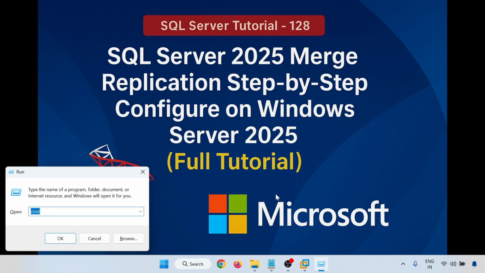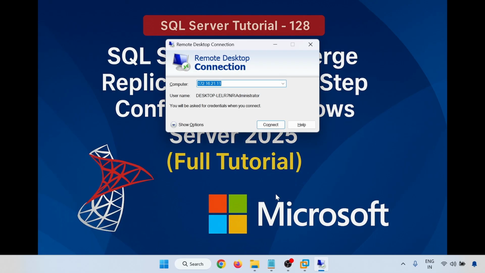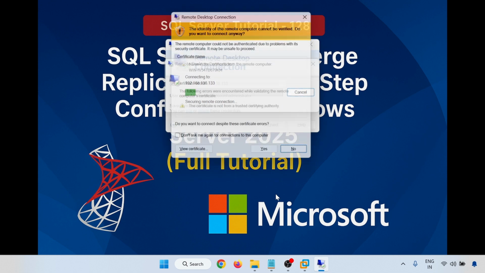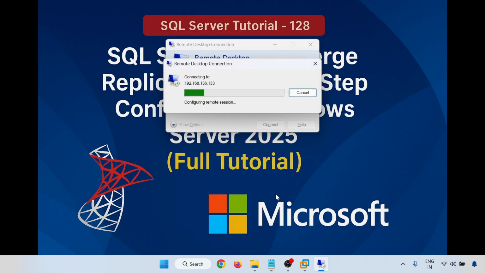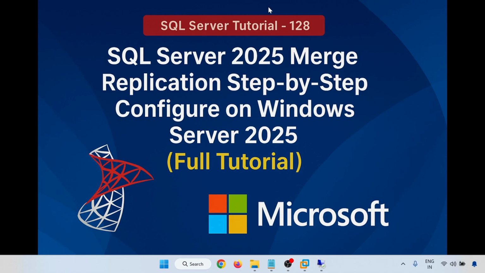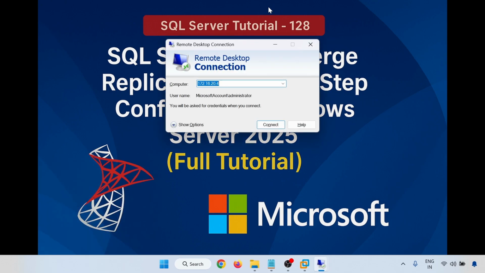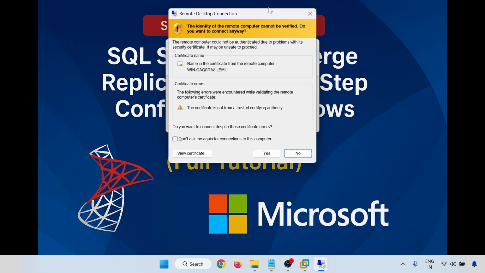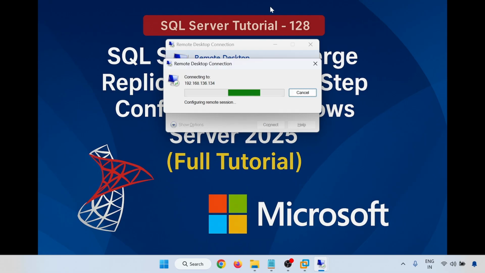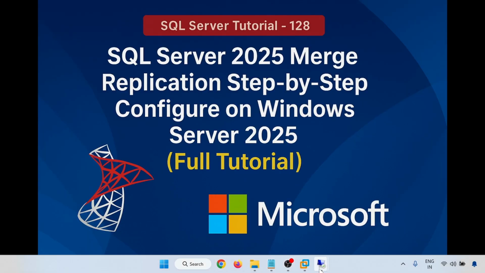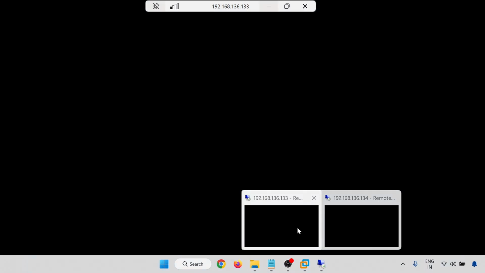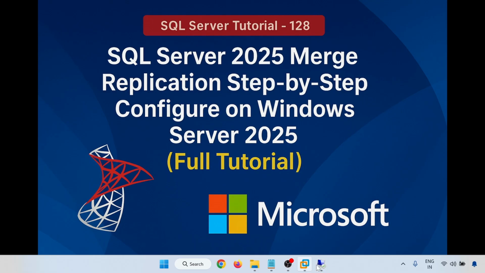While installing, I have given the IPs. So mstsc, 134.33, and another one is 134. So for both the servers I have taken the remote. This is a Windows server, so with MSTSC remote we can take the remote for both the servers. Let it open.